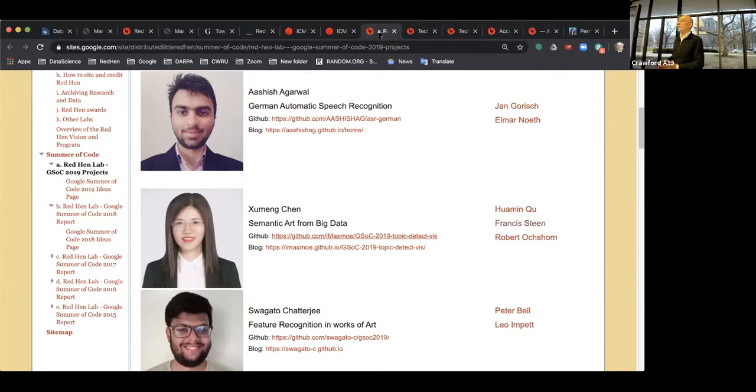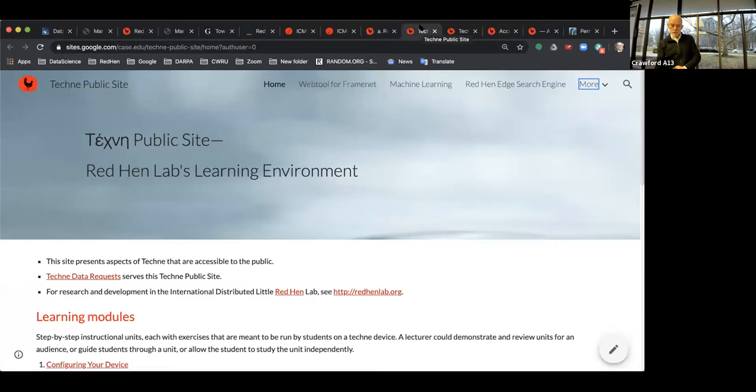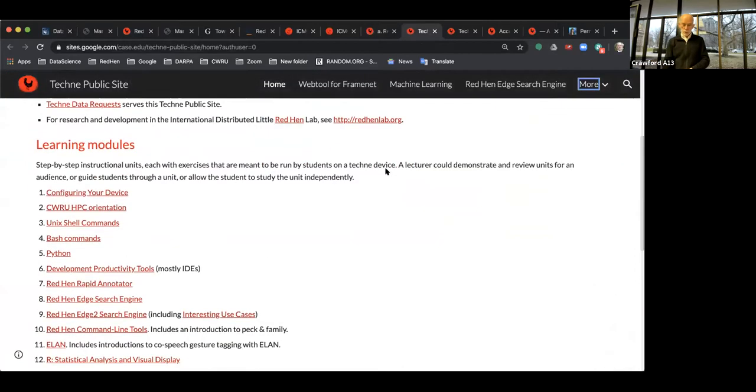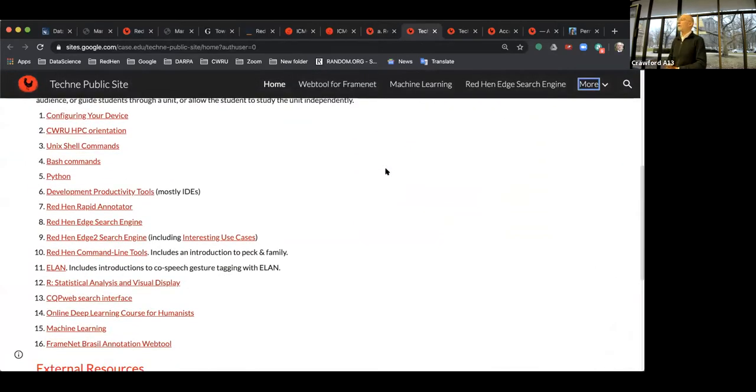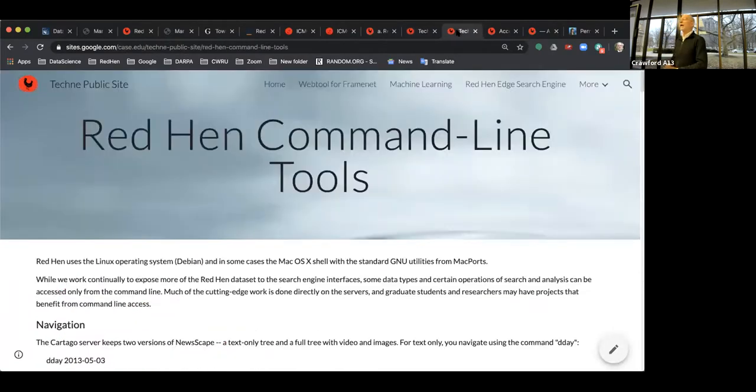We have had 5 years of Google Summer of Code, which includes last year, 19 people paid by Google to do open source coding for Red Hen Lab. We also run a learning environment where we provide tutorials in many kinds of computational, statistical, and technical tools for the analysis of multimodal communication, including lots of software that Red Hen has developed itself.